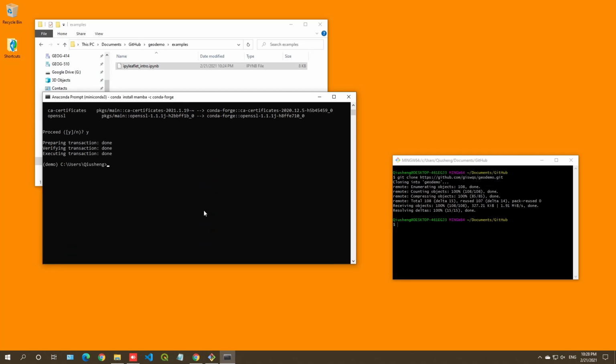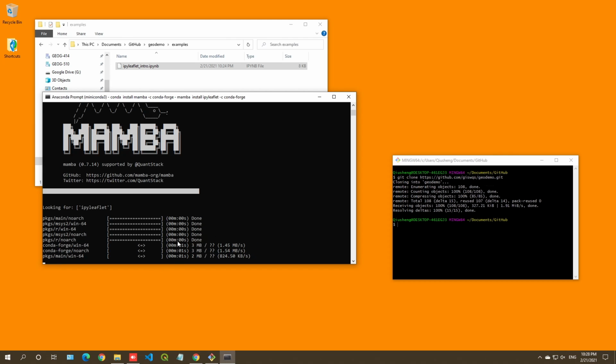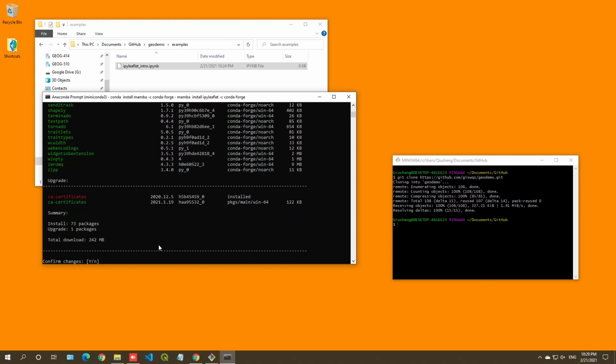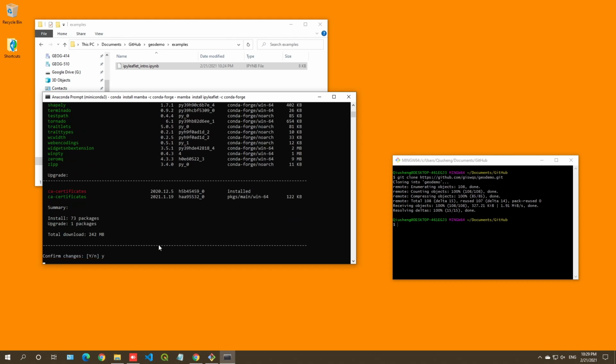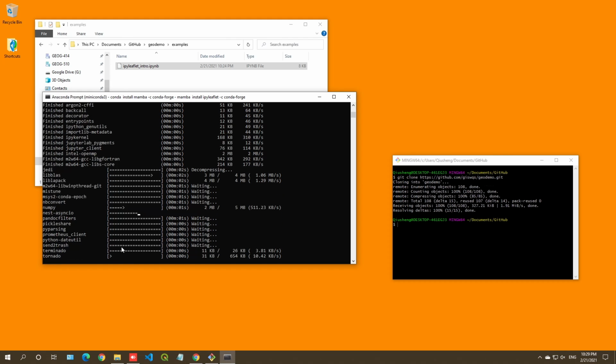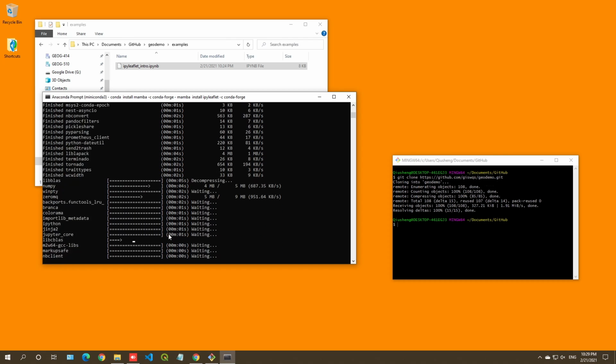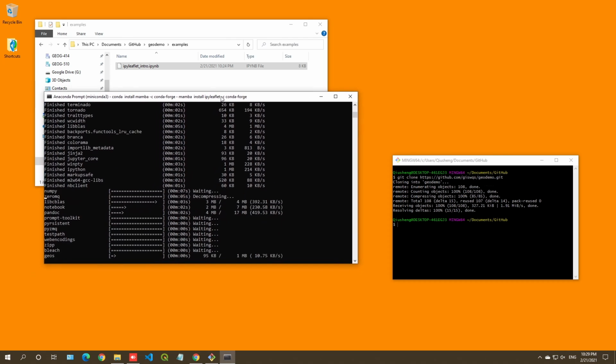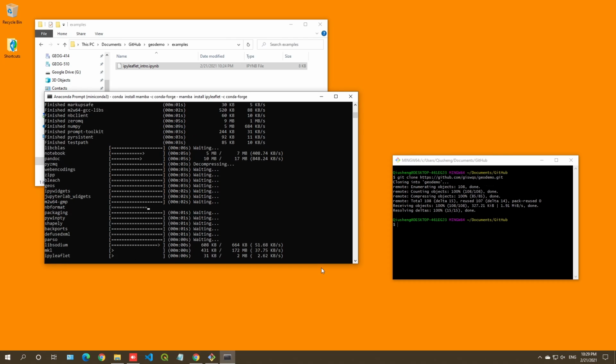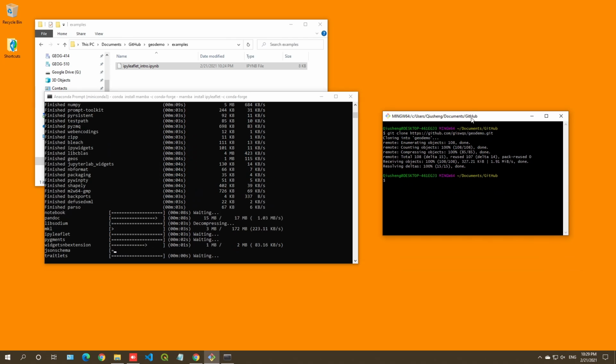So once we have Mamba, then we can use mamba install ipyleaflet and then -c conda-forge, hit enter. You see here it's trying to resolve all the dependencies, and conda sometimes takes much longer. It basically gets stuck over there. So for this one, much better. Then just hit Y, hit enter. It goes online to download all the packages and then installs them on your computer. Once the packages are installed, then we can start Jupyter Notebook to start doing coding. So let's wait until it's finished.